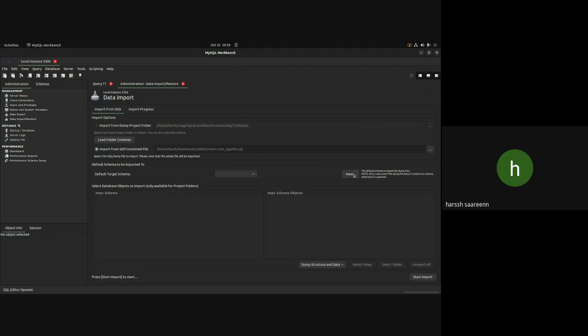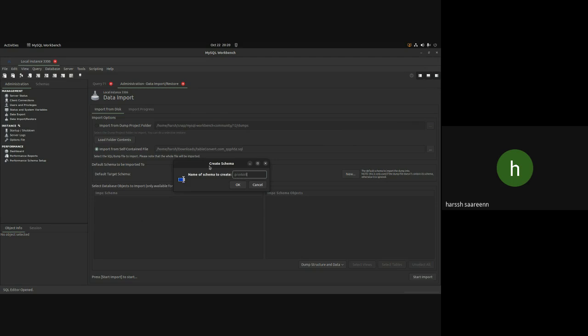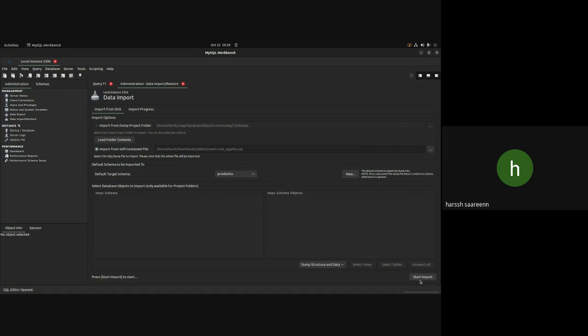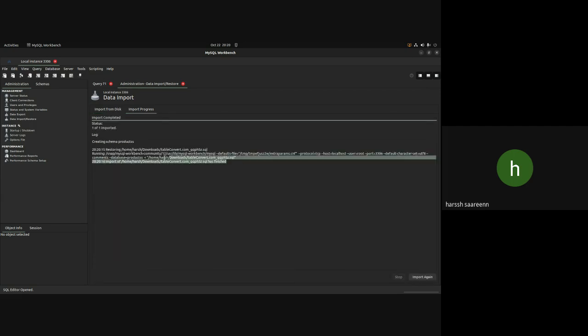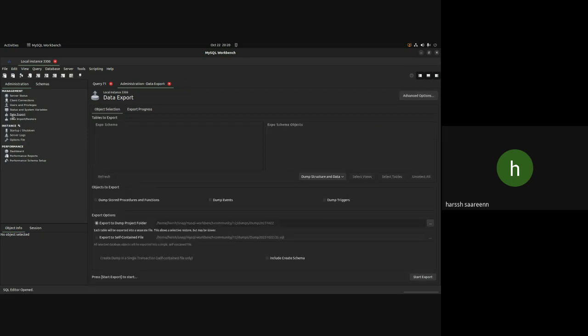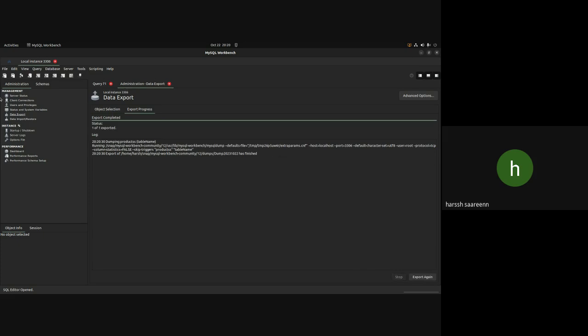Okay, I will make a new schema. Here I will write products. Okay, this is my schema name, and then I will start importing this. Then you get to know that this products comes into the data export. See, now you got a table name also. Now you need to export this schema to here. Okay, refresh this.